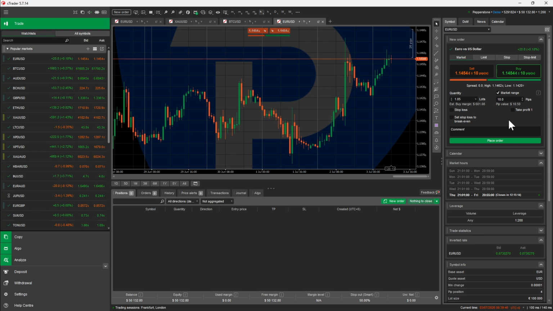Once the order window is open, choose the order type you want to use. If you want to enter the market right away at the current price, select a market order. If you want the trade to open only when price reaches a specific level, you can choose a pending order instead. Pick the option that matches your trading plan.